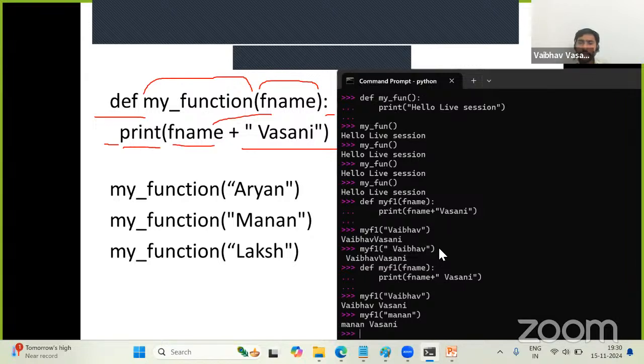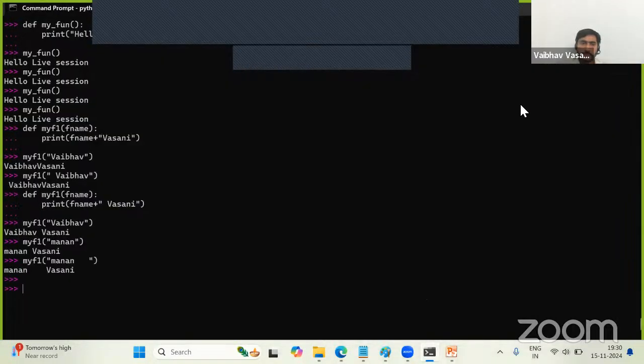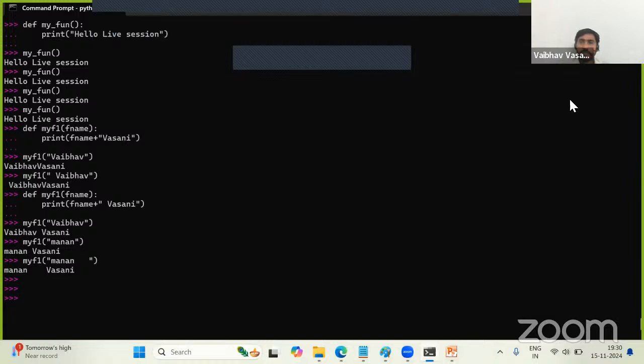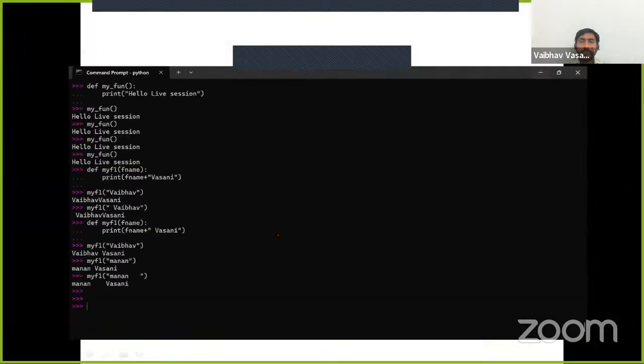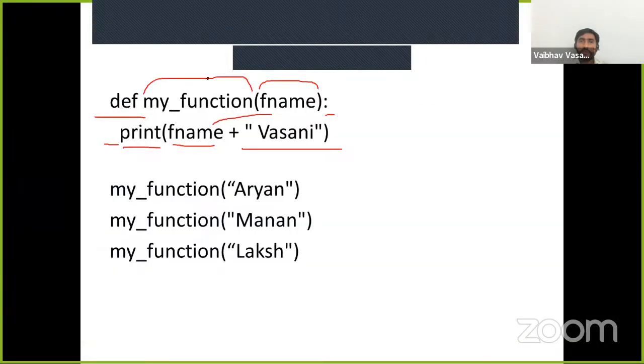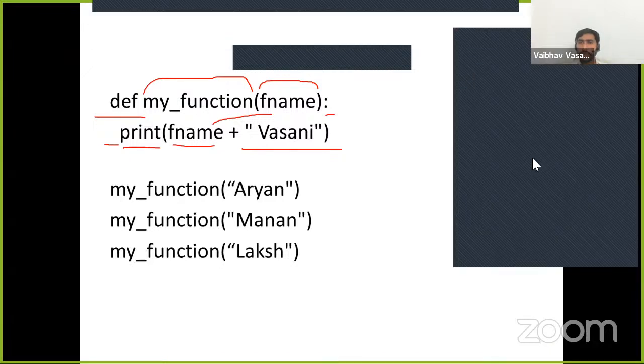If you want, you can use some space here also. It will, just a minute. I'm getting extra space here. Now moving to the next part of it. Okay, anyone having doubts so far?